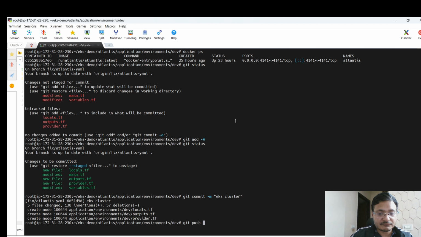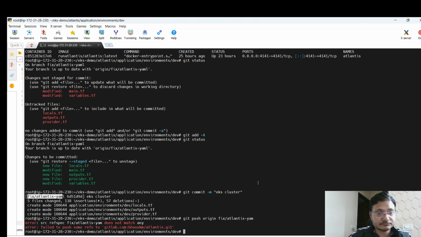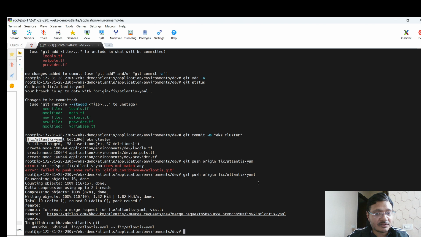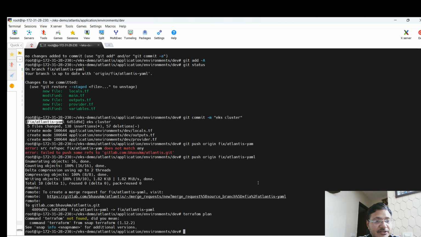Git push origin, and I'll copy the name of the branch. So it's going to push all the TF files. And one more thing, actually I checked it just before the video. You can also check everything locally as well. You can install Terraform wherever you are, and you can see whether there are any syntax issues or any other issues that may fail your pipeline.